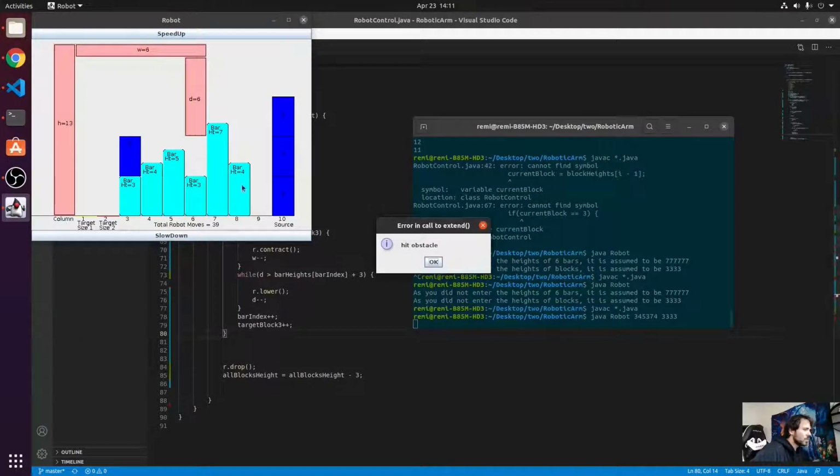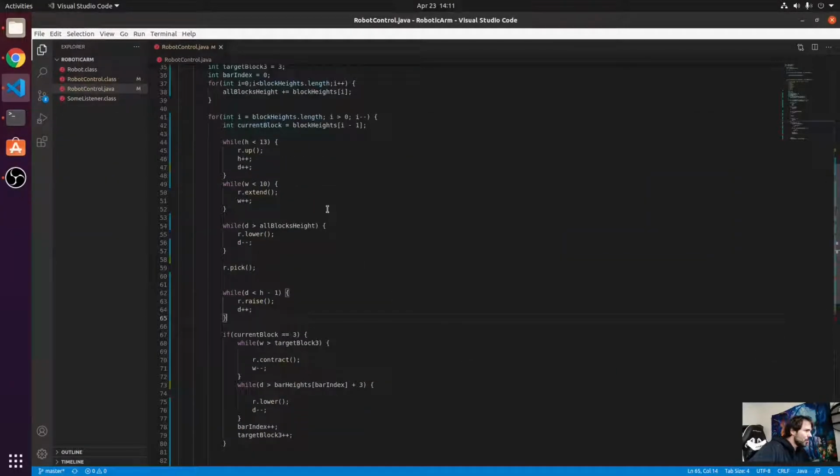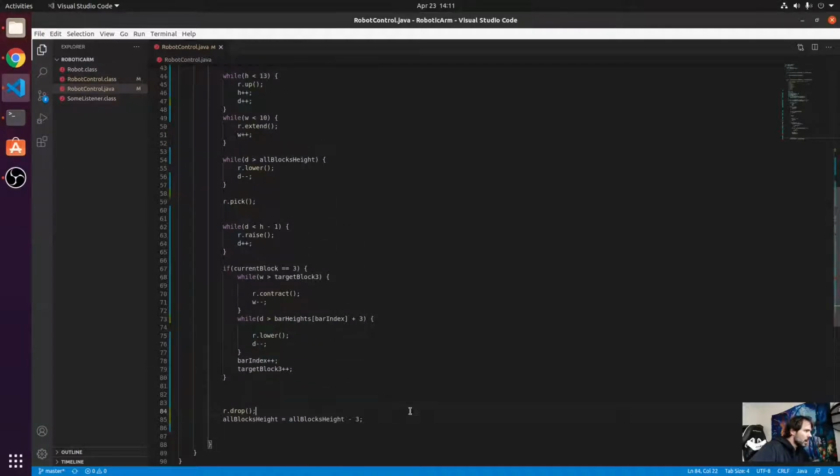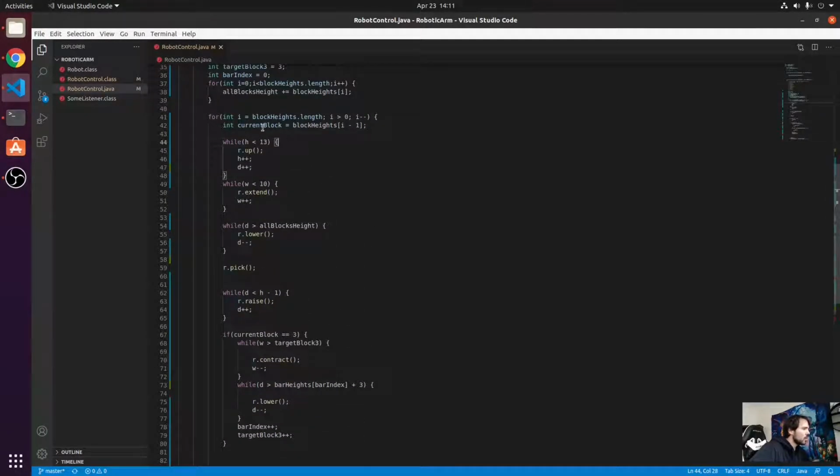Okay, no, it does not, because it hits an obstacle, because it doesn't raise the arm completely before going on to pick up the next block. So we'll need to fix that up. After dropping, it goes back to the beginning of the loop, and the only thing it does is pick up the actual arm. So it's not the drop bar. So we're going to make sure that before it picks up the actual column, it's going to pick up the bar as well.